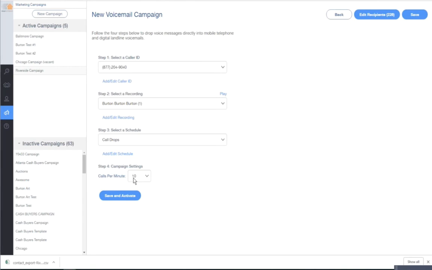And then the last option here is calls per minute. Now, we can do up to 1 call per minute or up to 30 calls per minute. It does not change your pricing. So let's talk about that. What is pricing? It's 10 cents per drop.